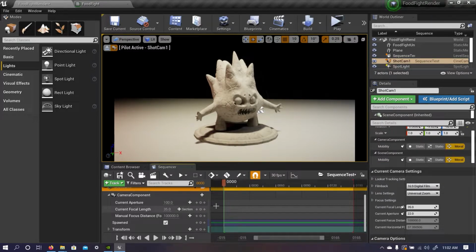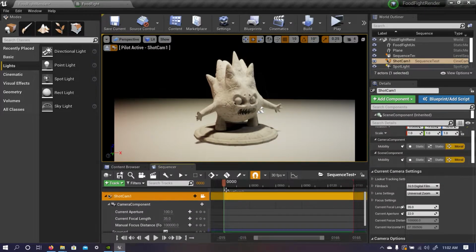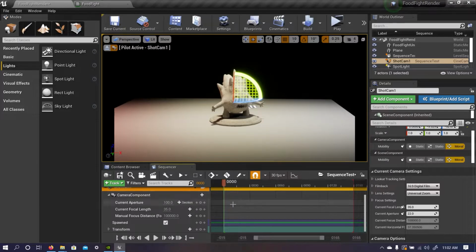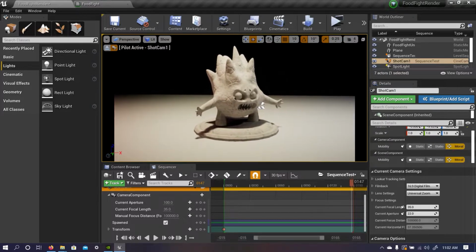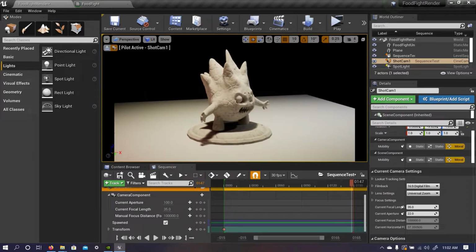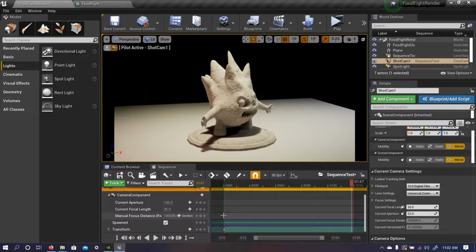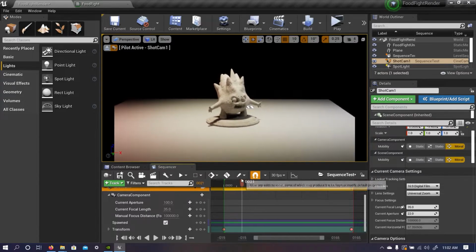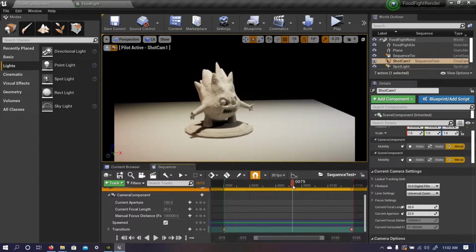The keys work similar to Maya, where you press S to key this. As long as you're on your shot cam, you can scroll down. I'm going to start somewhere right here and press S, and you can see in the transform that it keyed it. Then I'll go almost to the end, zoom in a little bit, maybe a little this way, and click S again. If I drag the timeline, you can see my little movement, the camera moving just a little.